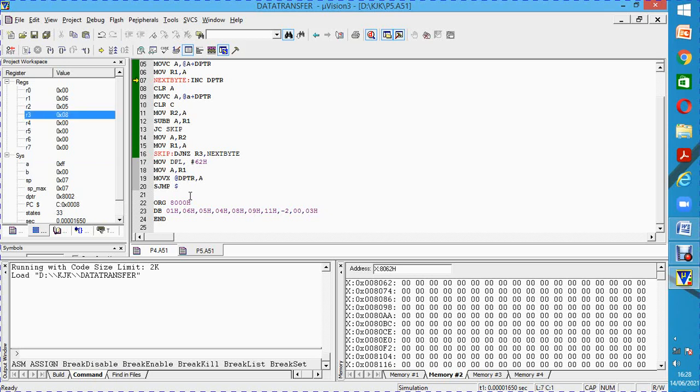If it is not 0, go back here, keep on executing this, repeating this until the count becomes 0. So R1, R3 is the count, so R3 is 3 now. So out of the given number, 11H is the largest in this array.